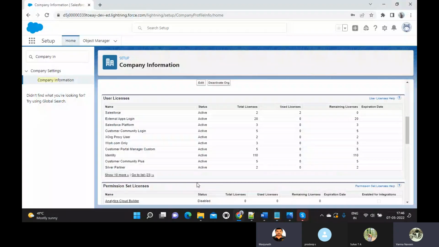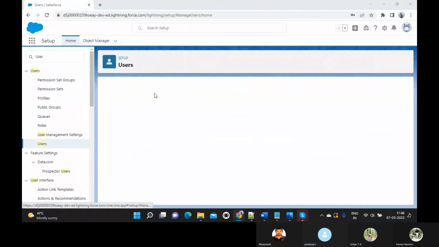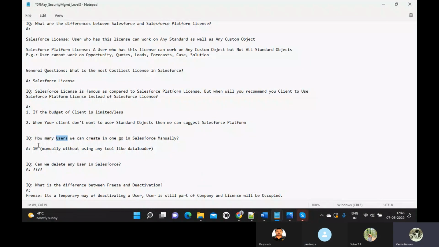Only two, I think. Just now we have seen how to create a user. One user at a time, you're telling? That's wrong. We can create up to 10 records, 10 user records at a time.